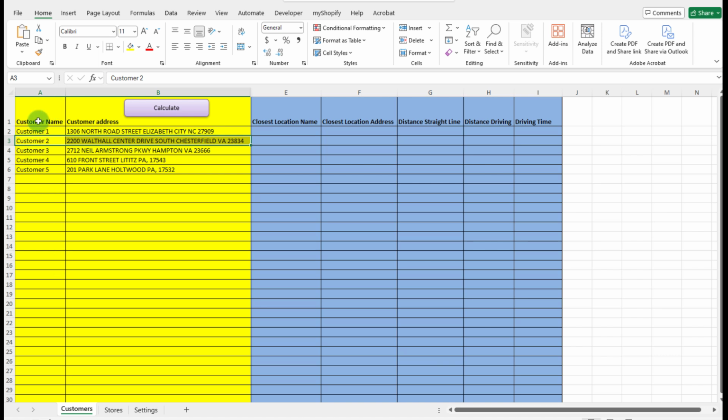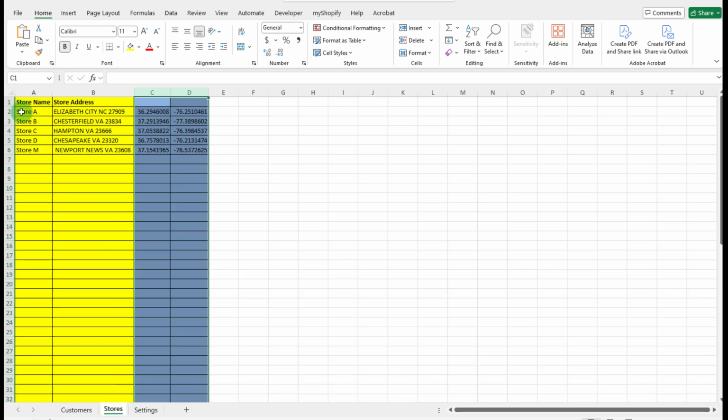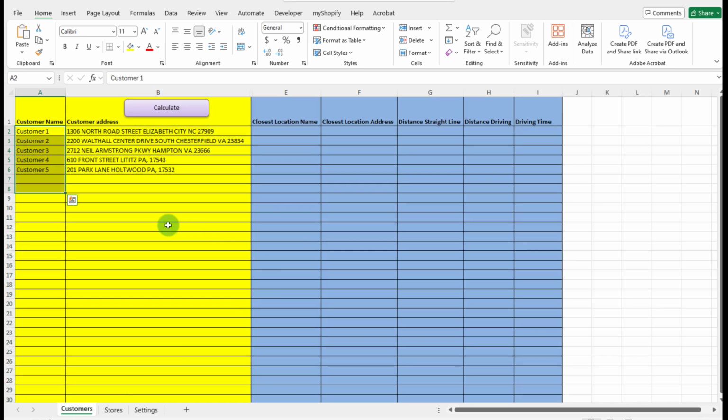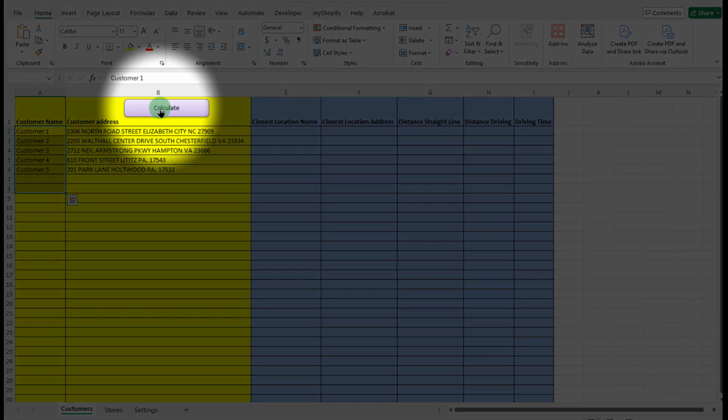In order to do that, I will need a customer list. We have a customer name and a customer address. Customer name is not required, but it's nice to know which customer belongs to that address. Same thing with the stores. We have a store address and a store name. Obviously, the store name would help, but it's not required to complete this task. The ones in blue, the tool will automatically generate for us. So really it should be as simple as clicking the calculate button.